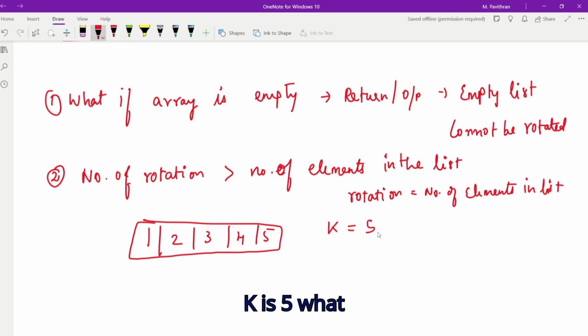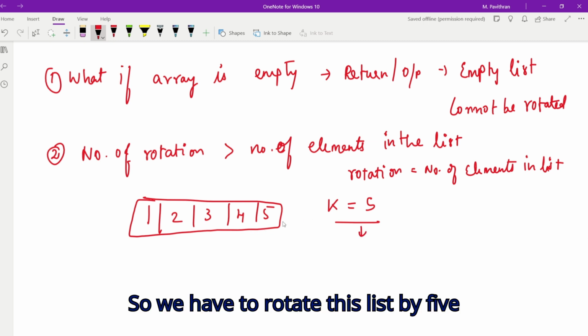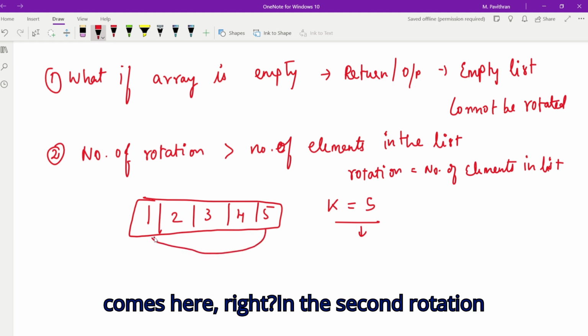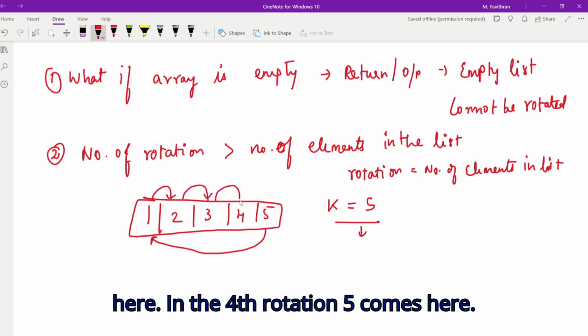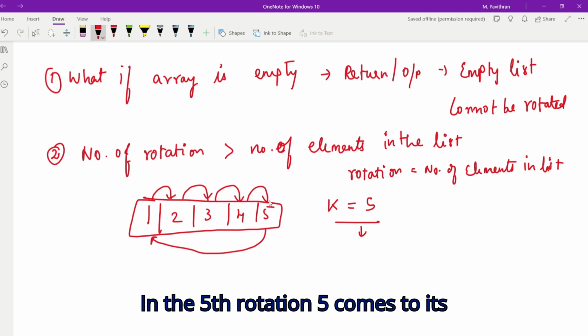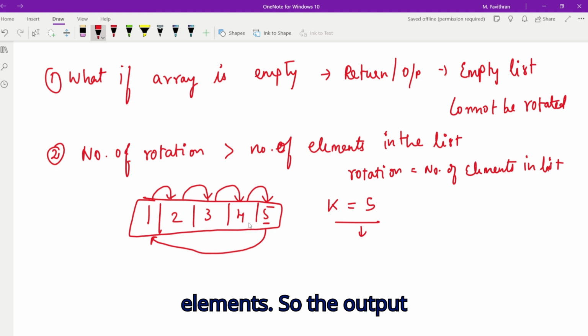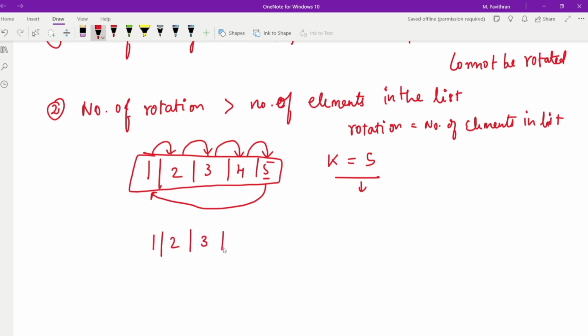If k is 5, what can we conclude? So we have to rotate this list by 5 times. When I rotate it the first time, 5 comes here. In the second rotation, 5 comes here. In the third rotation, 5 comes here. In the fourth rotation, 5 comes here. In the fifth rotation, 5 comes to its original position, and so will all the elements. So the output after 5 rotations would be the same original list, that is 1, 2, 3, 4 and 5.